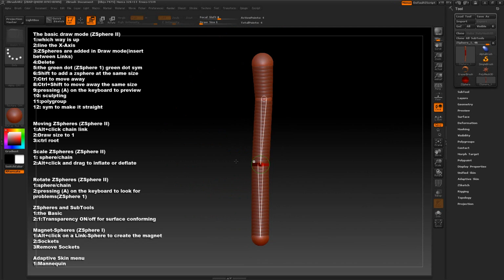Alright, we got the control root here. This is the root right here. If I use the control key on it, I can move it around. You cannot delete the root.